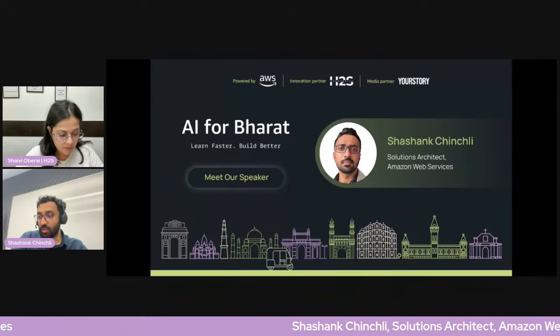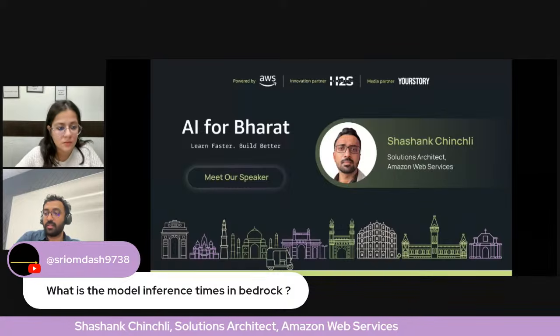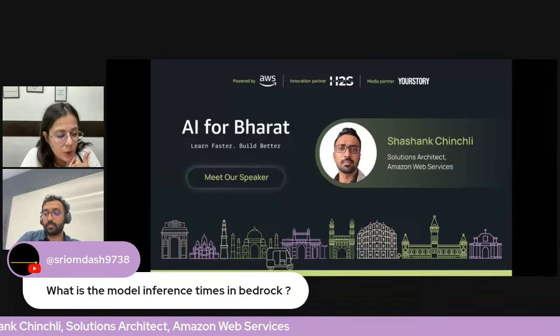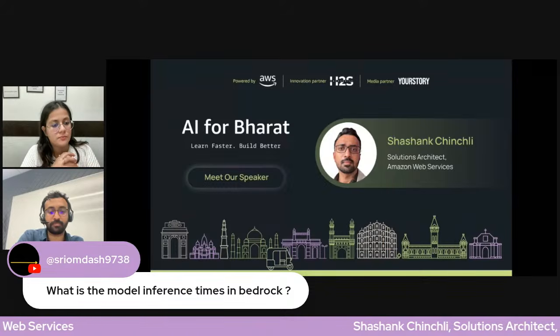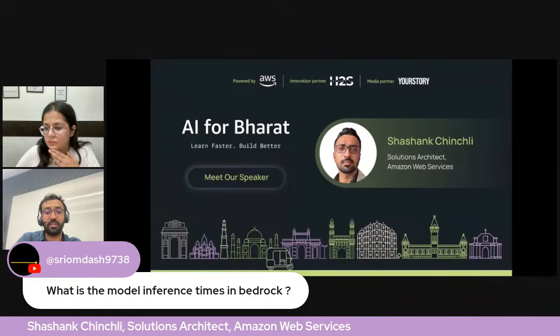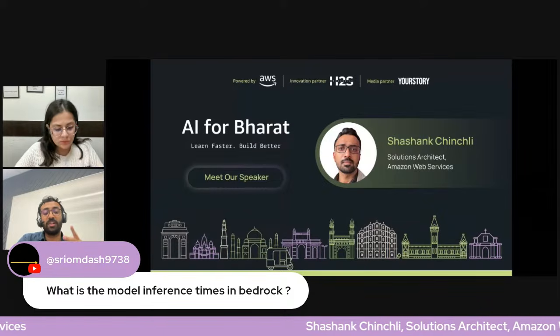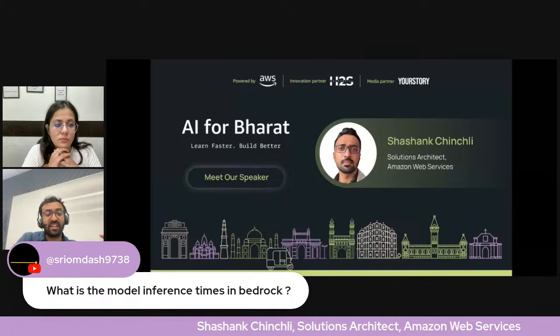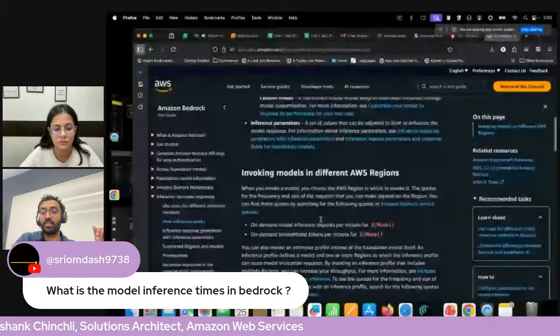Okay. Any other questions, anyone? Anything which comes to your mind? Second question is, what is the model inference time in Bedrock? I'll pull that up. Either you do it real time, or you go for something a little later. You'll go for these options depending on whether you want it on a real time basis or a near real time basis. You can save your money there. So I recommend you go and check this out.